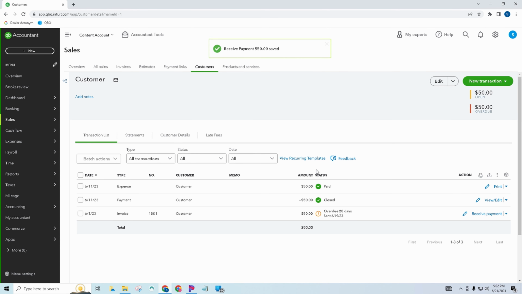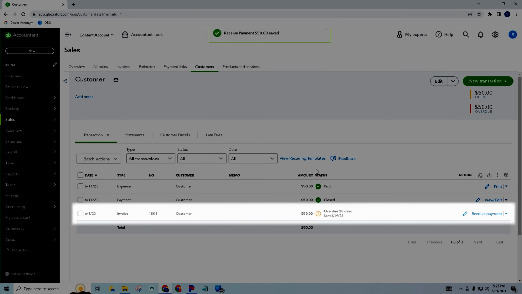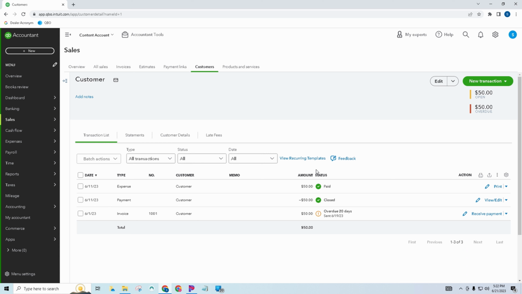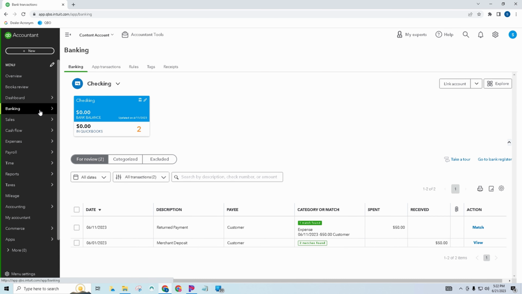Now, as you can see here, the invoice is now open, which is correct because the customer payment was returned. So now you can void, delete, or resend this invoice. Then now we'll go back to the banking feed and show you how to match up the bank feed with these transactions.